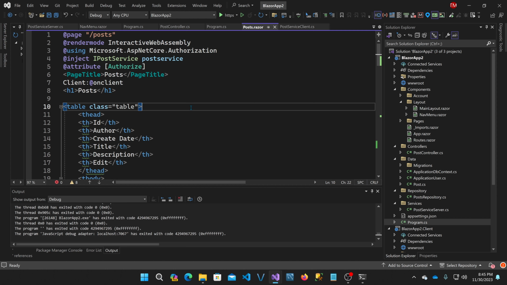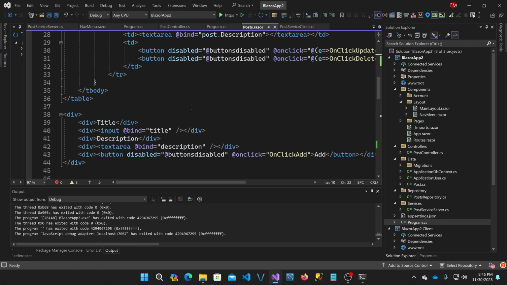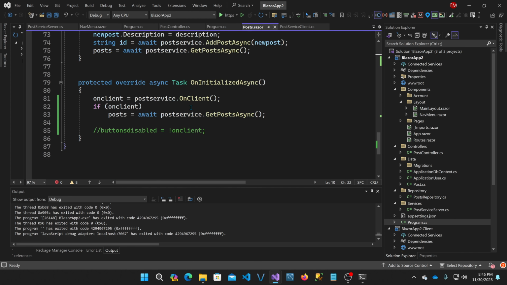Once the WebAssembly was done being downloaded, it reran the initialization, and in that case, it called the version of post service that's on the client, and onClient was true, and it got all the posts, of which there aren't any, from the API on the server, and rendered the page. So let's actually use this page a little bit to put some data in. Let me run it again.